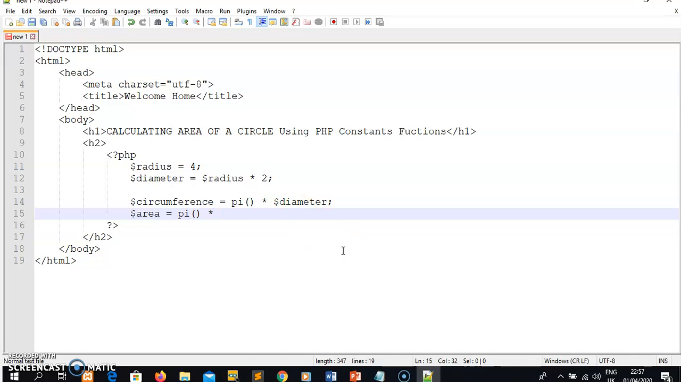When I want to say r squared, I'll use another PHP function called power. This PHP function called power takes two arguments. The first argument is the one that you want to raise to a power. So I want to raise the radius to the power of what? The second argument is the power that I want to raise the first argument to. So to raise this to the power of 2, I simply write 2 here as the second argument of my power function.